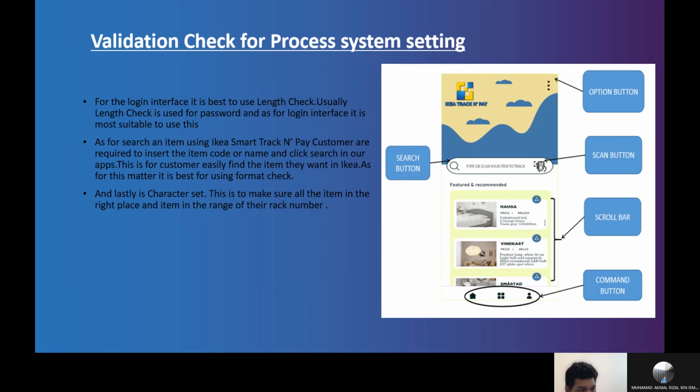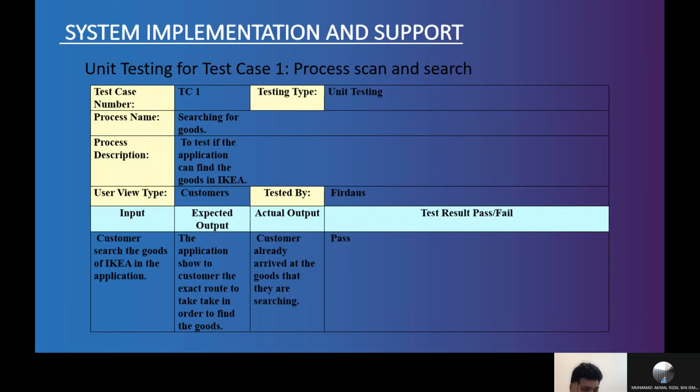So as for searching an item using IKEA Smart Track and Pay, customers are required to insert the item code or name and click search in our app. This is for customers to easily find the item they want in IKEA. As for this method, it is best to use format chat. And lastly is a character set. This is to make sure all the items are in the right place and in the range of their right number. So for the next slide, I will pass to my best friend, Muhammad Firdaus.